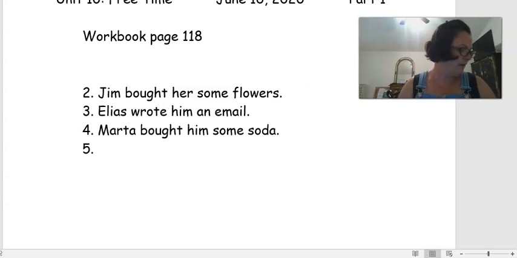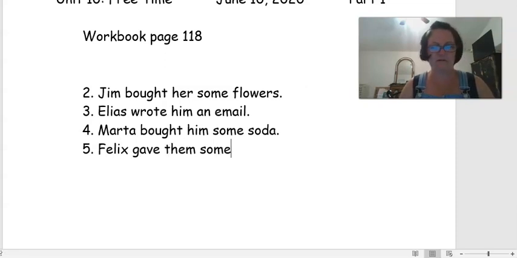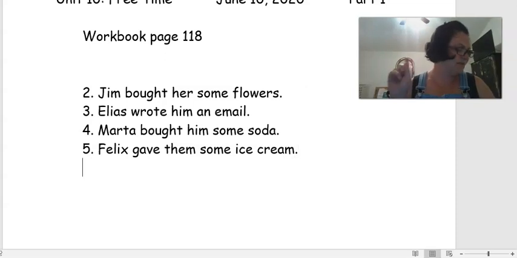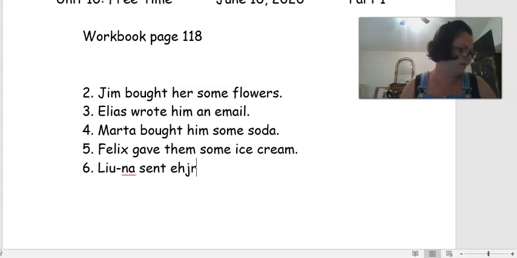Number 5, what did Felix give his children? Felix gave them some ice cream. So we substituted his children for them. Last one, number 6. Looks like, is it Luna? What did Luna send her mother? Sent her. So we're gonna substitute mother for her, a birthday card.